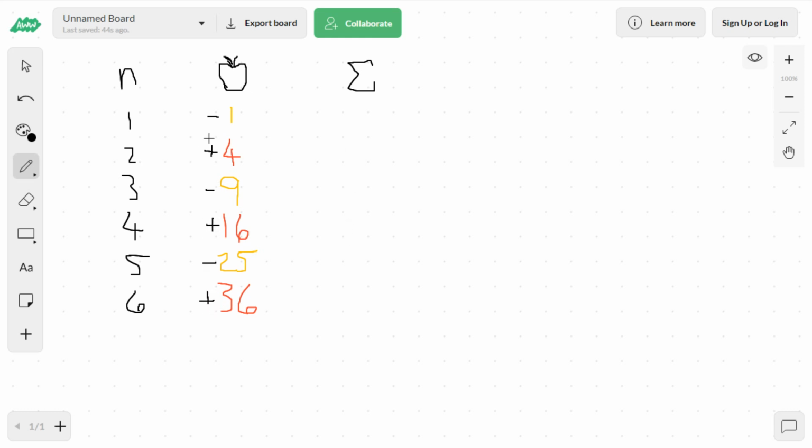Great. Now if we actually start adding these up, well, our sum is going to start at -1, and then we add 4 to that, so we're going to have 3. And we add -9 to that, so we'll have -6. And we add 16 to that, so we'll have +10. We add -25, putting us back into the negatives at -15. And then we're going to add 36 to that, which will put us at 21.